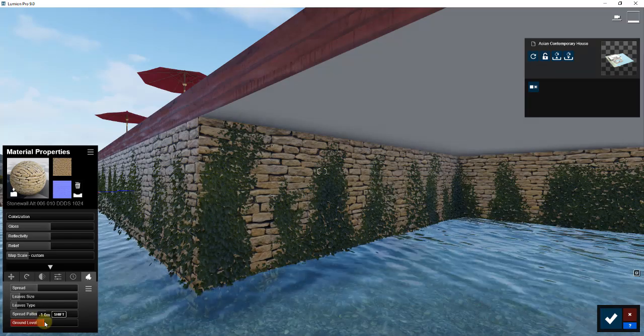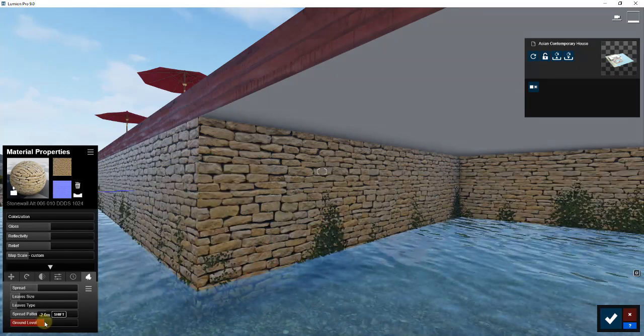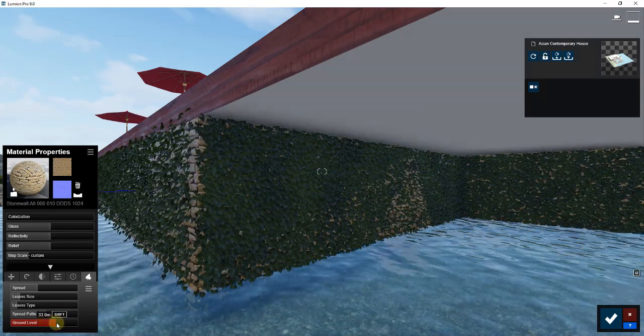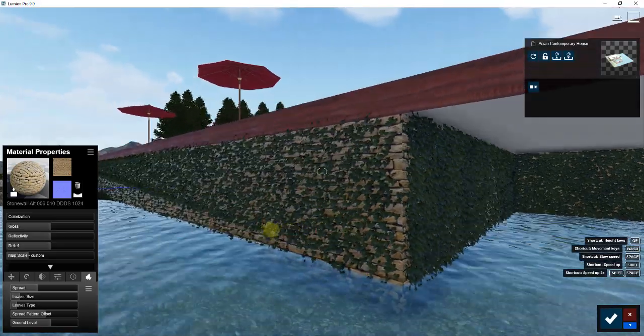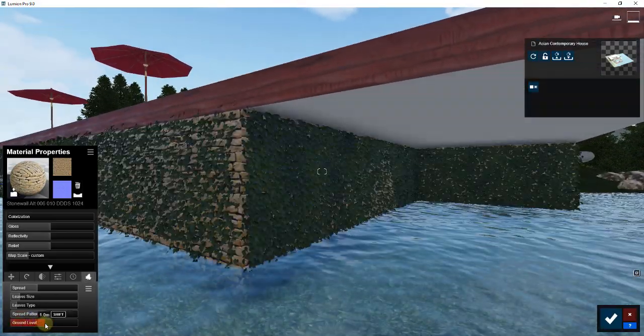Another thing that you can adjust is your ground level. Your ground level is going to adjust how high up this face this is going to go. So if you want this to be applied fully to this whole face, like this, you can adjust your ground level higher.